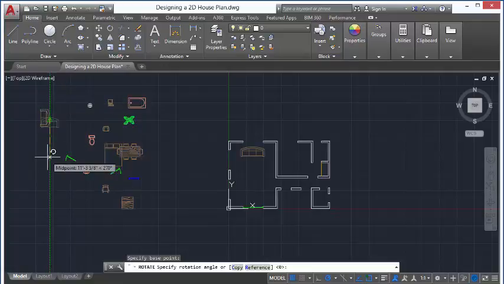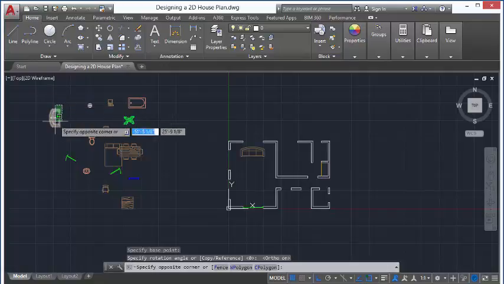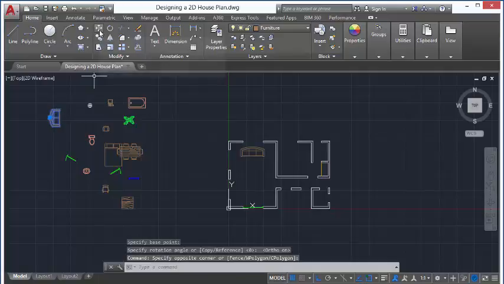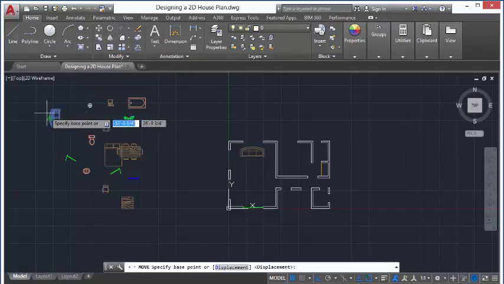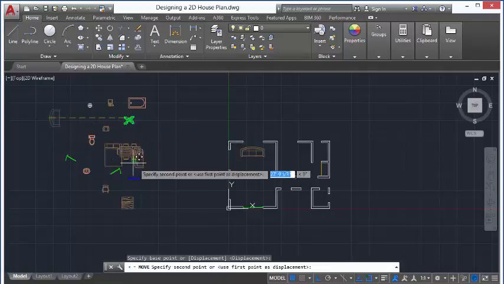Now activate your ortho mode by pressing the F8 key on your keyboard. That way the object will rotate in 90-degree increments rather than rotate freely on the screen. When you are satisfied with what you see, click once. Now select the same object, go to the Home tab, Modify panel, Move. Use this as a base point to move the object.